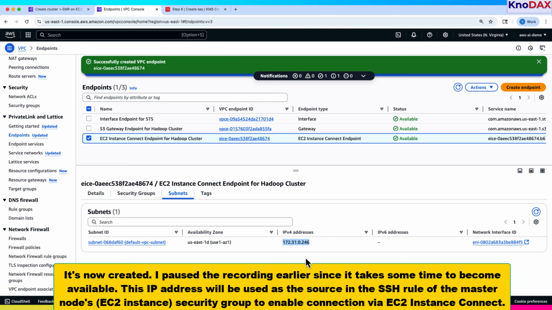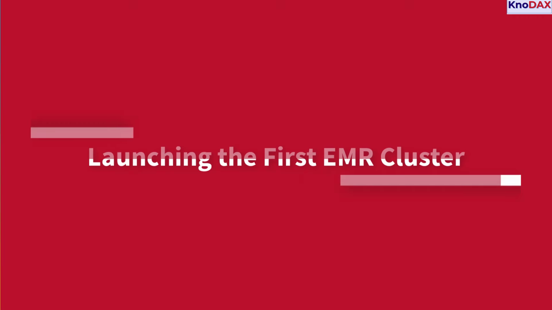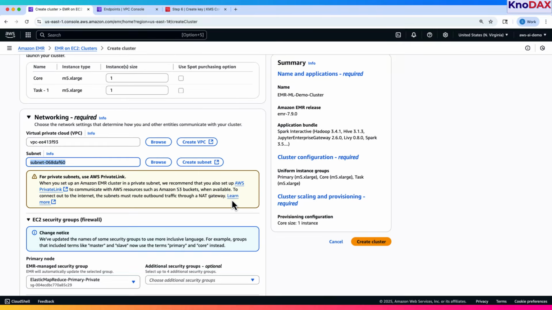I paused earlier because these endpoints take a few minutes to become available. Once ready, the endpoint displays an IP address. This IP will be used as the source in the SSH rule for the master node. Launching the first EMR cluster. Let's return to the EMR setup and create the cluster.